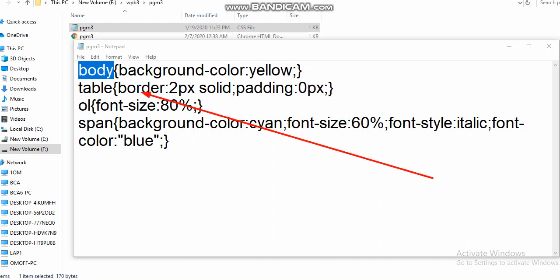Okay, so then I have table. For table I am applying border as 2 pixels solid format, right? I want a solid border of 2 pixels. Padding 0 pixels. So what is padding? There are two types of padding, isn't it? Cell padding, and we have also got cell spacing. Cell spacing is nothing but the space between the data and the cell border. Padding is all about what?